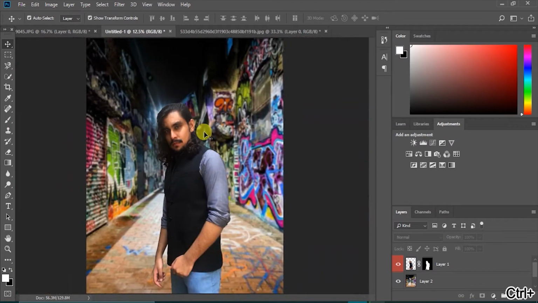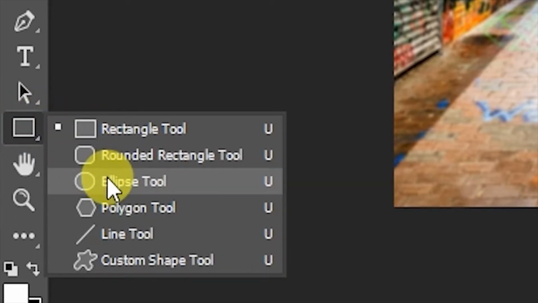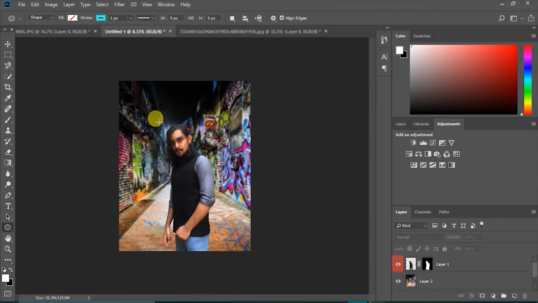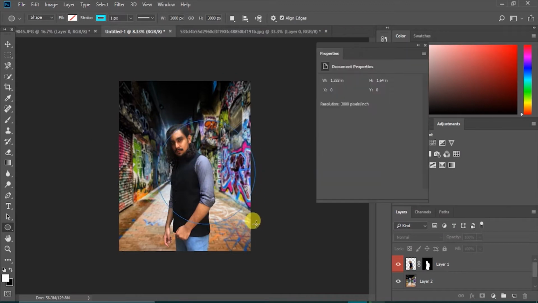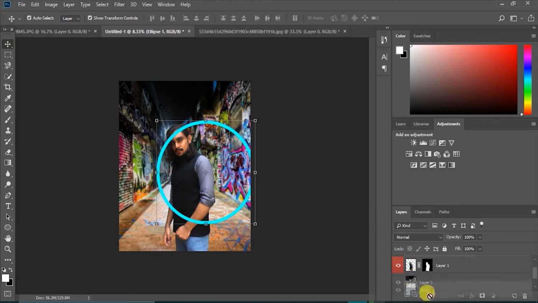Now for the main part, go to the Tools tab and hold the Shape tool and select Ellipse tool. After that, press Shift and drag on the pic to make a circle. Make sure the fill color is none and change the boundary color as you want. Then put the circle behind your main object.